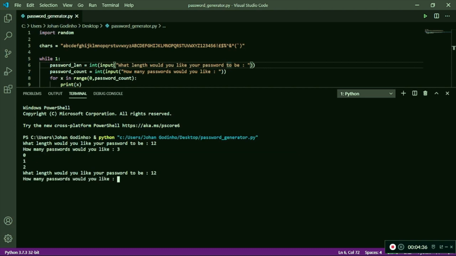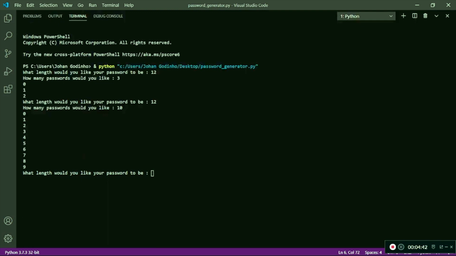Now to show that it's actually working, I'm going to run it 10 times. And if I show you now, it actually ran 10 times. It's obviously starting at 0, which is why the last number is 9, which means it ran 10 times.